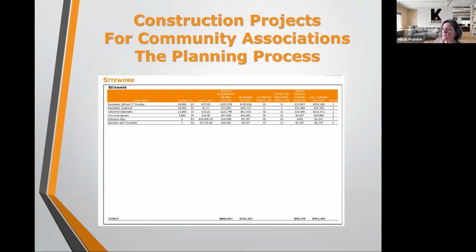So this is just an example of what a reserve study might look like. You'll see the fourth column in and fifth column in from the right hand side there. You see the components have an estimated useful life. It's how long those components typically last. And then there's an estimated remaining useful life, which is based on site observations and an assessment of the condition of those particular components. So these are just some example components here.